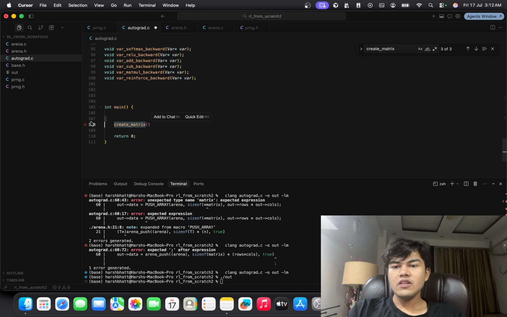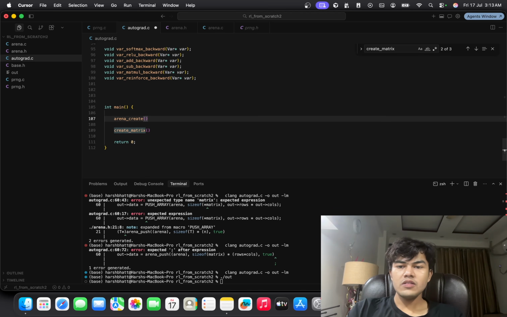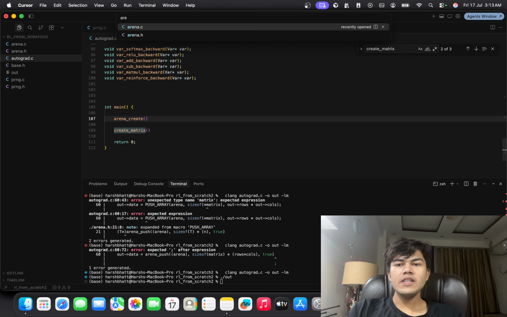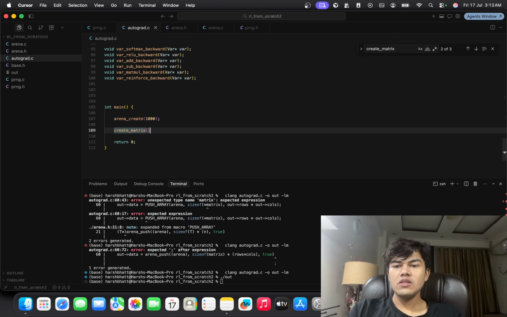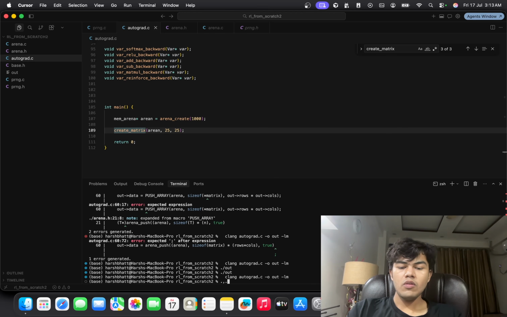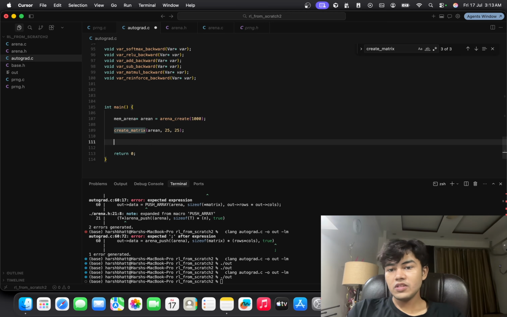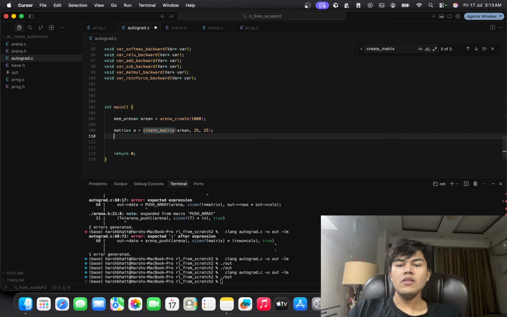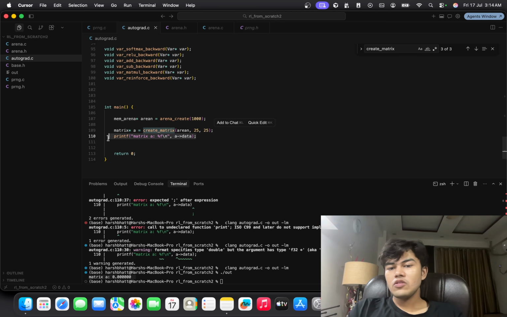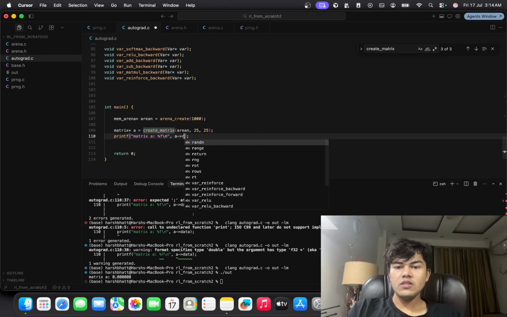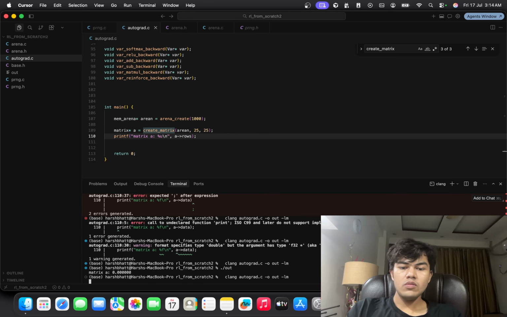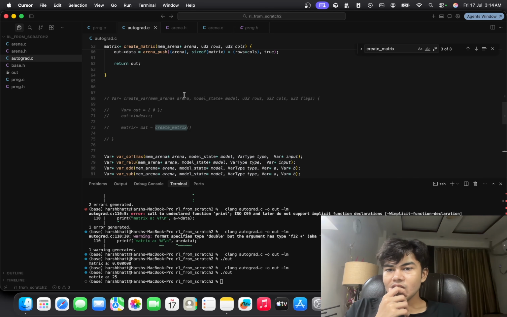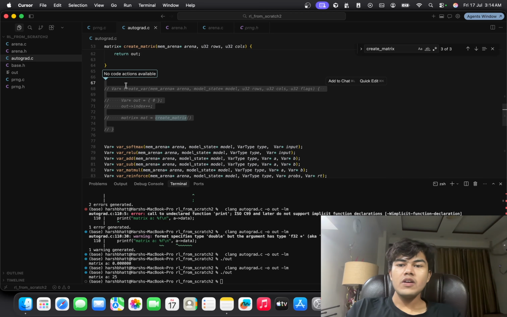So this working, we can try finding create matrix. We don't have arena, so create arena. Arena will take capacity, so let's define 1000 and arena 25. We can also print out the matrix, which is the matrix A, it has 0 0 0 0. So this printed the first, okay, and we just print the rows 25. That's great. So this is where we are right now.